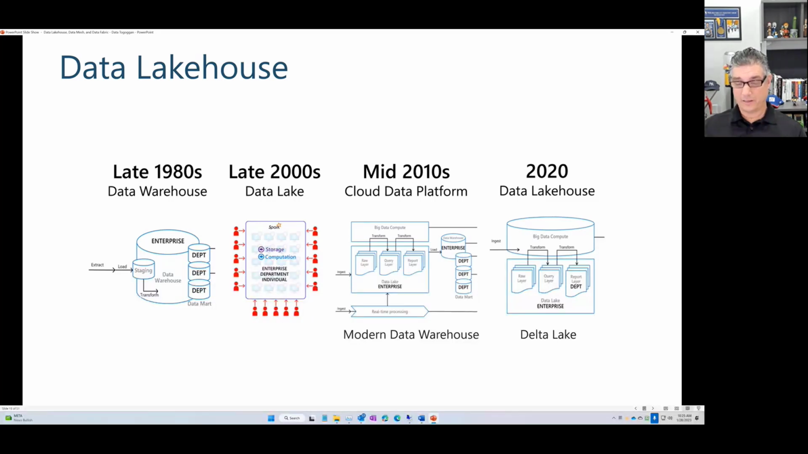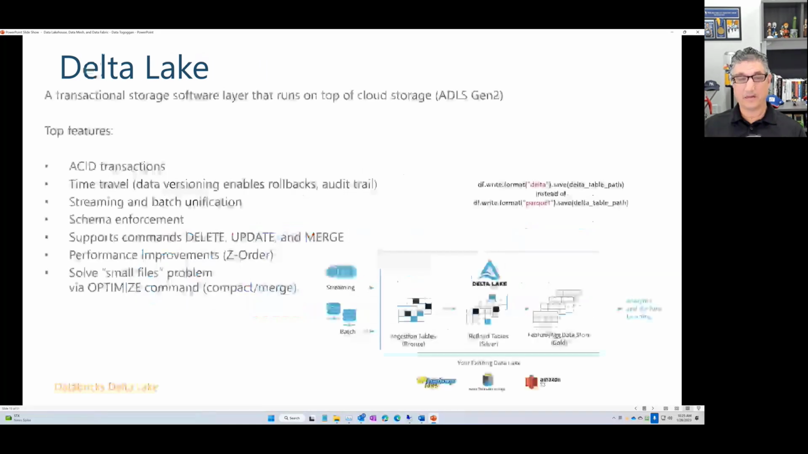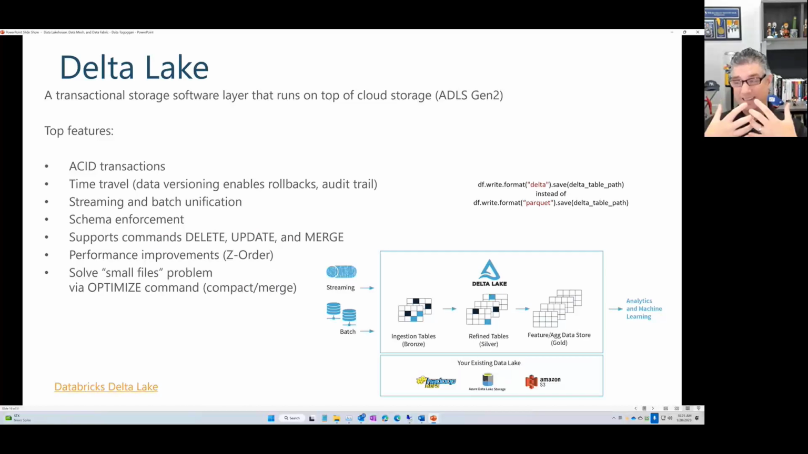And what Delta Lake gives you is additional functionality on top of your data lake. So it's not its own storage, it's just a software layer. Think of it as a storage software layer on top of whatever solution you're using. In this case, in the Microsoft world, it's Data Lake Storage Gen 2. And to use Delta Lake, it's simple: if you're writing code in Spark, on the right-hand side, you see you can save it as Parquet. You just change it to save it as Delta. And the software layer takes care of the rest.